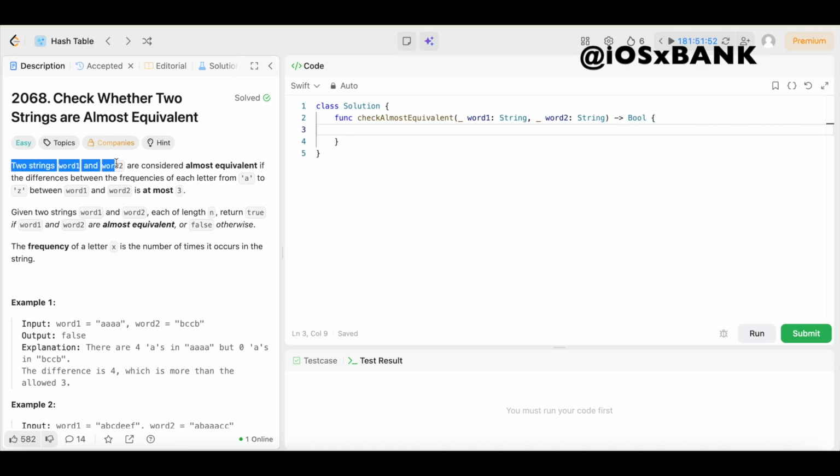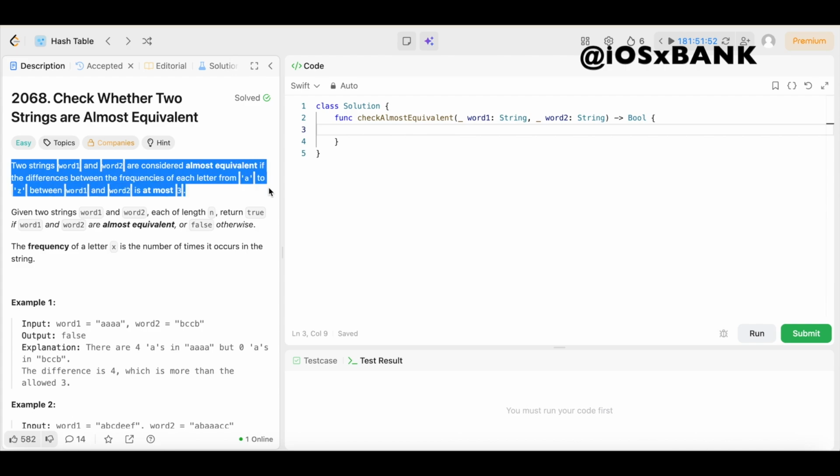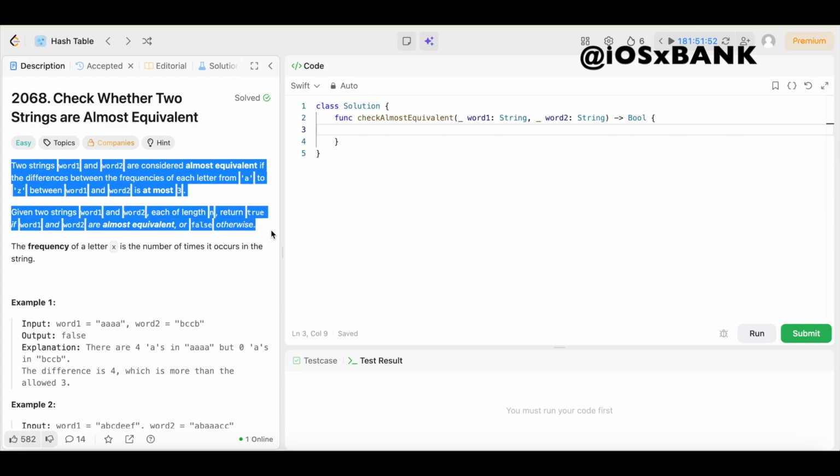Two strings, word 1 and word 2, are considered almost equivalent if the differences between the frequencies of each letter from A to Z between word 1 and word 2 is at most 3. Given two strings, word 1 and word 2, each of length n, return true if word 1 and word 2 are almost equivalent or false otherwise. The frequency of a letter X is the number of times it occurs in the string.